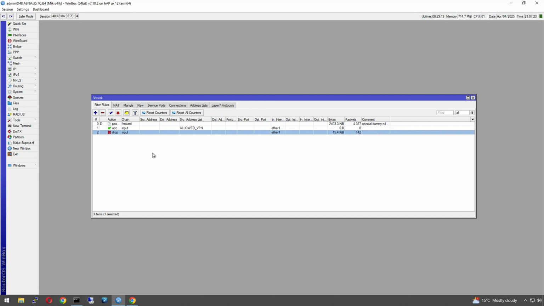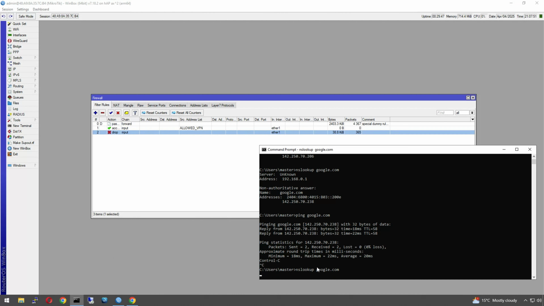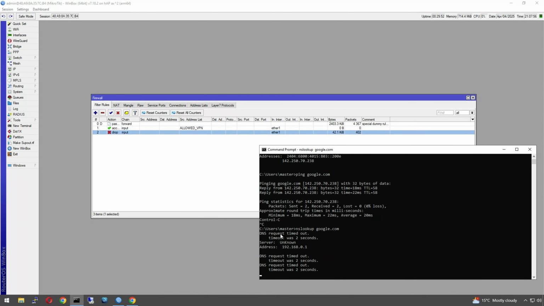There's certain types of traffic which make a request out and expect the answer back in. UDP, for example, DNS, UDP 53. Now I'm using the MikroTik as my DNS server. It's going to make a request out to its DNS server, and then when that request comes back, that's going to get dropped. So I'll demonstrate that by doing the NS lookup again. See, timed out. So it's trying to make the request.